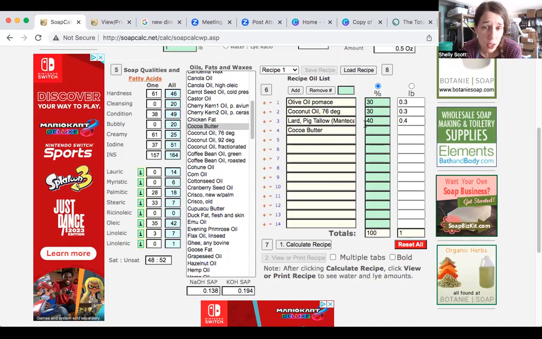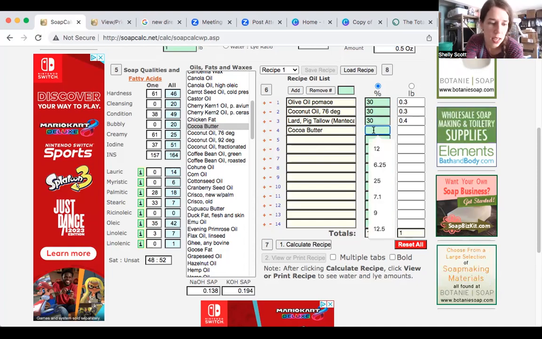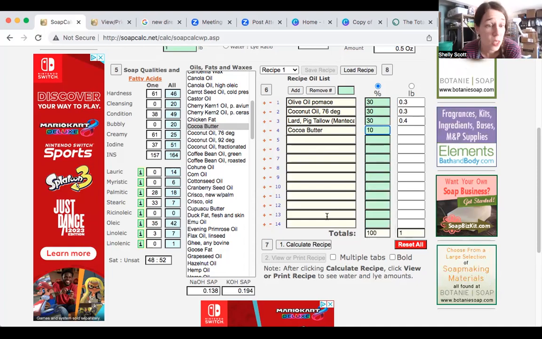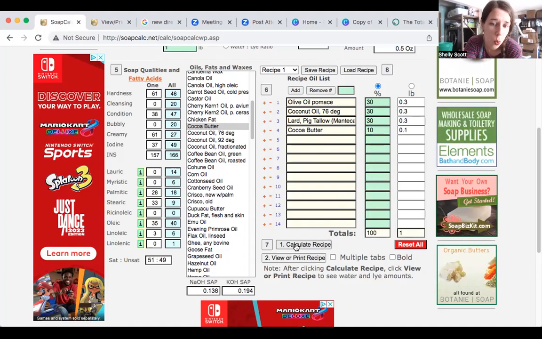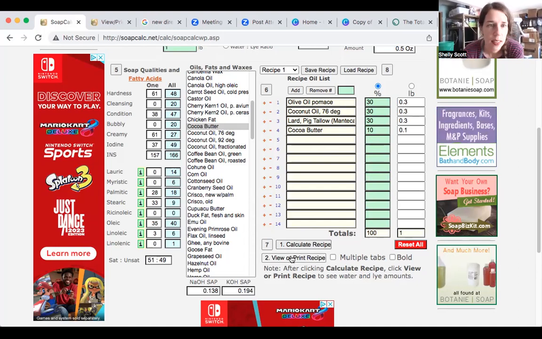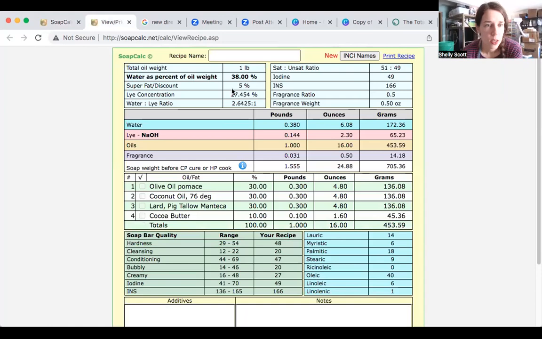But if we wanted to add cocoa butter, let's say, maybe we would only do 30% of lard and 10% of cocoa butter. You'd then have to recalculate your recipe, and it adds up to 100, as you can see in the total, and then view your recipe. So then you'd make 1 pound of this recipe, and now you've added cocoa butter. So your lye will change a bit, your water will change a bit, and then the amount of your oils will change just a bit.